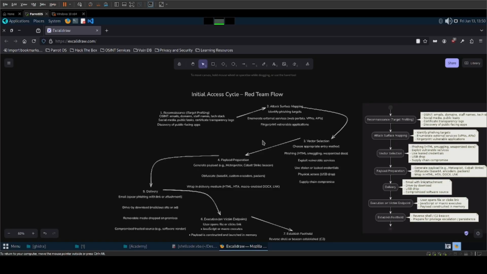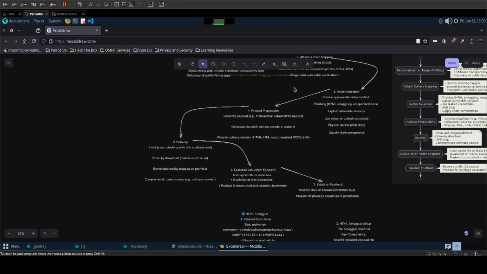On the delivery section, you can use techniques like a phishing email with a link or attachment, drive by download, using a USB drop, or even a compromised software vendor. You can also use domain fronting over HTTPS to hide your C2 traffic.